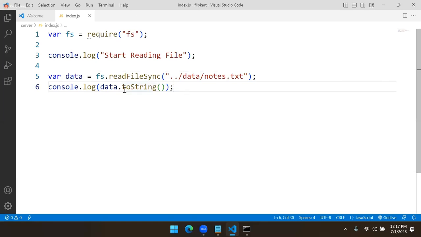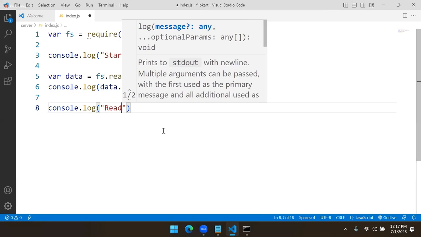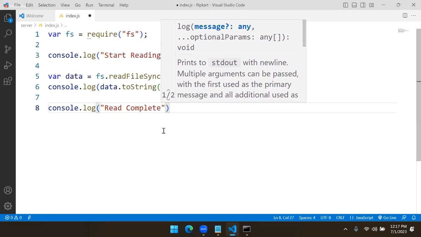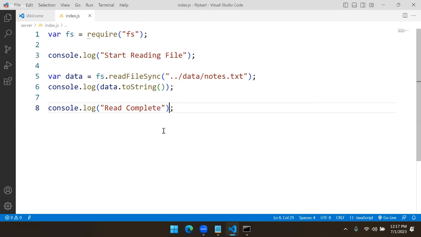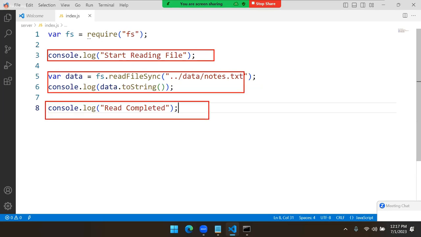So this is the second task. Third task, console.log read completed. Start reading, reading, and read completed. So now here, how many tasks are there? This is task 1, this is task 2, and this is task 3. 3 tasks are there. Can you tell which task is heavy?